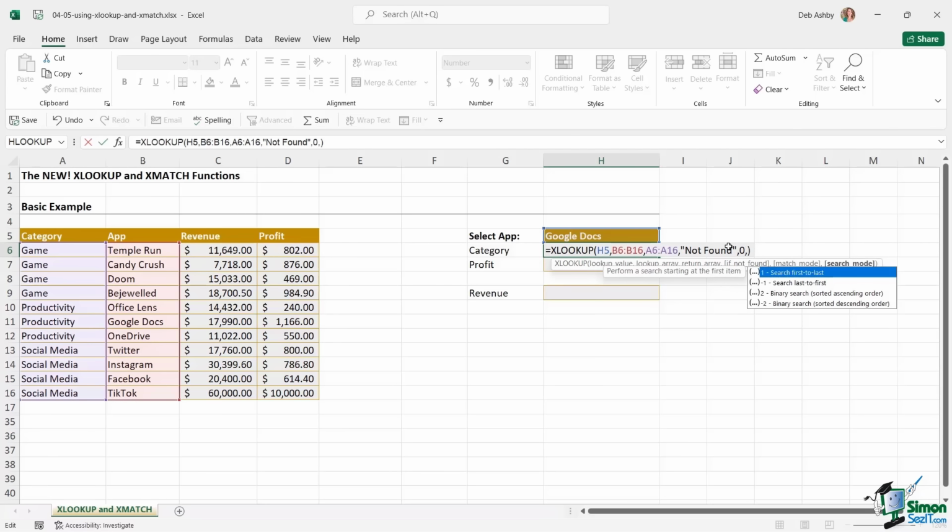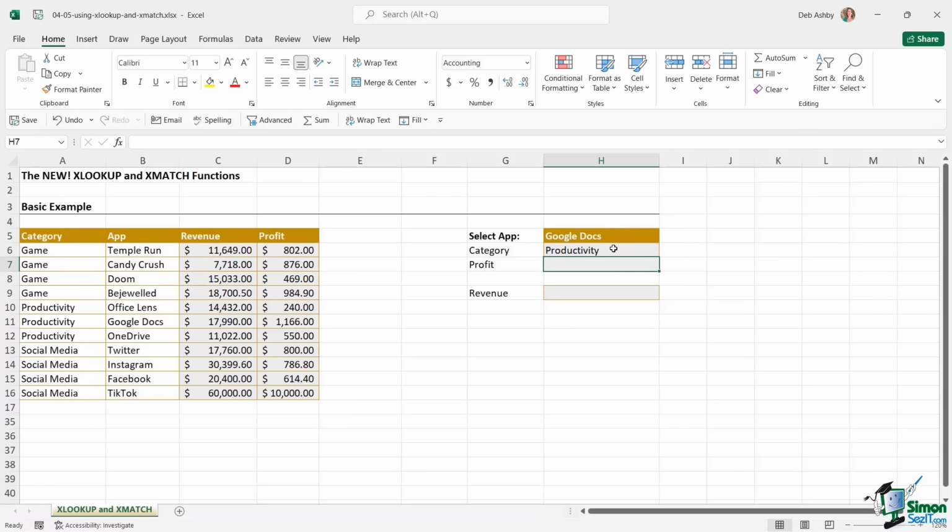And then the final optional argument that we have here is the search mode. So with this particular argument, we can choose which way or how we're searching through this table. So I can choose to search from first to last or last to first. Now, if I do first to last, let's type 1 as our final argument. It's going to return the result of productivity.